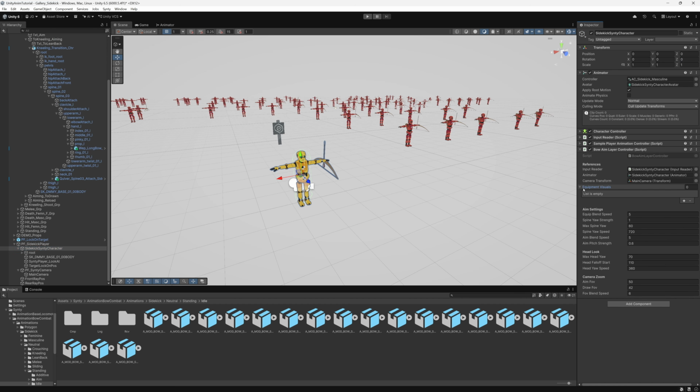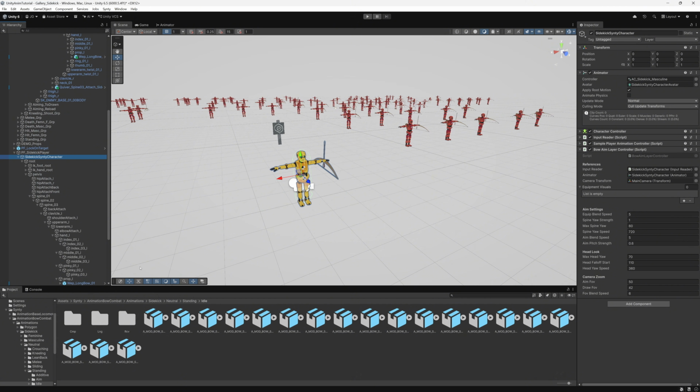There you can see it has a section called Equipment Visuals. What we're going to want to do is drag our longbow into that slot. Under the bow script, you can see there's a lot of settings we can modify, like the blend equip speed. Let's just change that to 10 so the bow will equip smoother. We should now be ready to test it out.